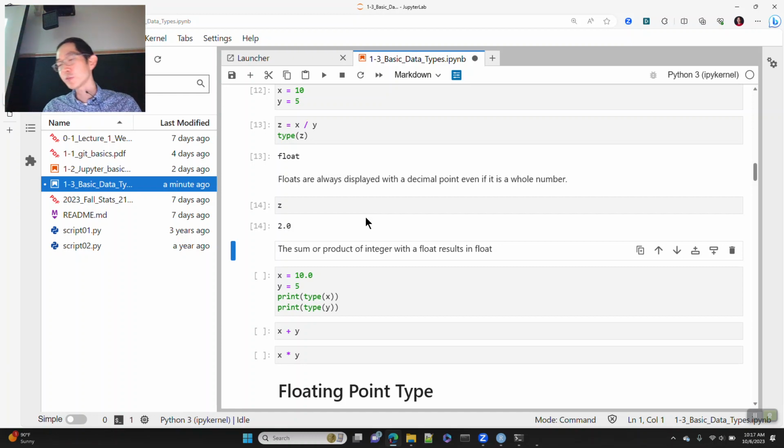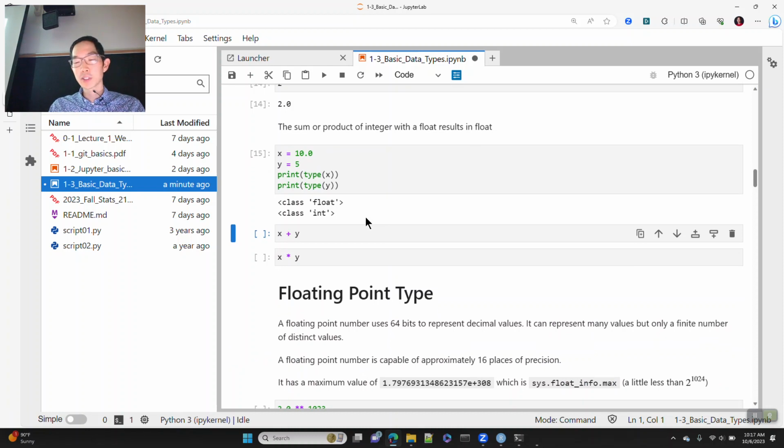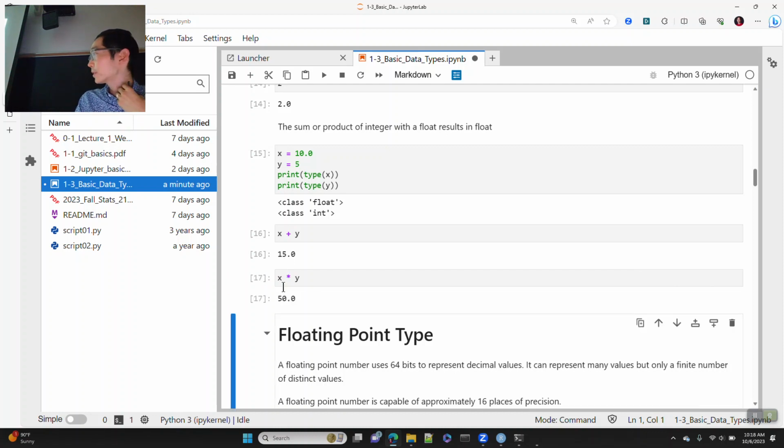If one of your values is a float, anytime you add it to an integer value or multiply it with an integer value, it's going to result in a float. So 10.0 plus 5 gives me 15 as a float, 15.0. 10.0 times 5 will give me 50 as a float.